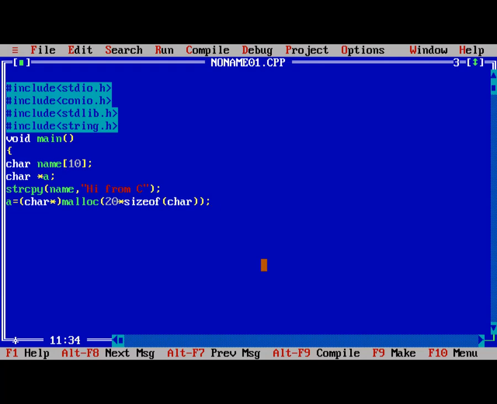So memory is allocated to this variable a. Now we can check whether memory is allocated or not. If a equals equals NULL, we can printf "memory not allocated". We can close this if, else we can printf "memory is allocated".